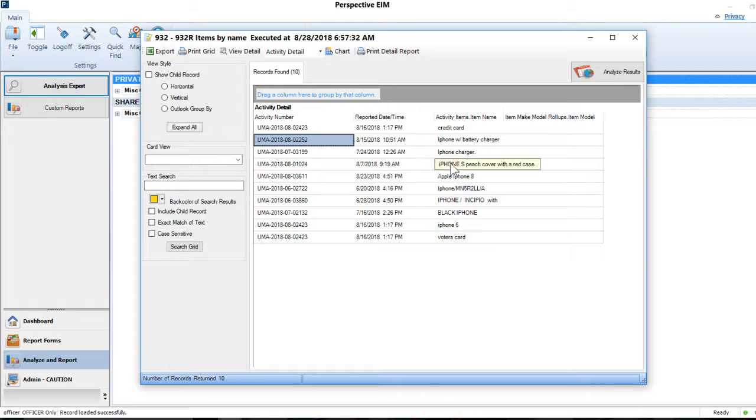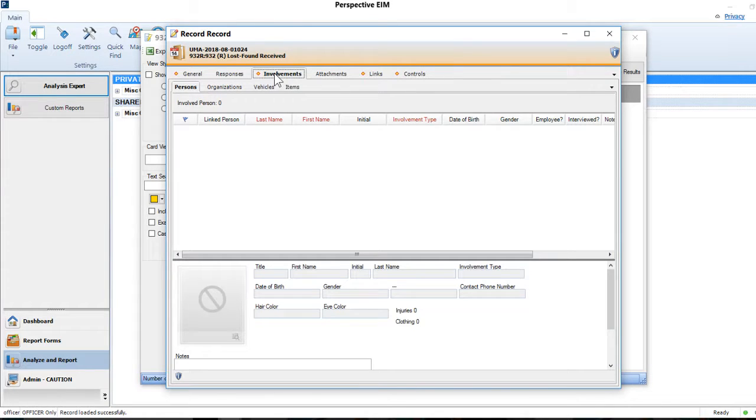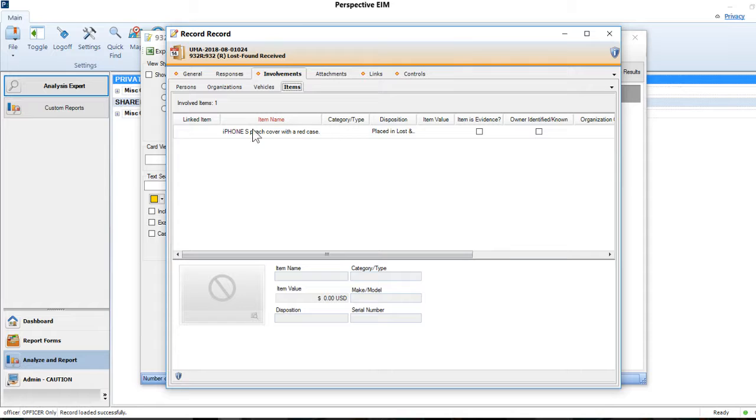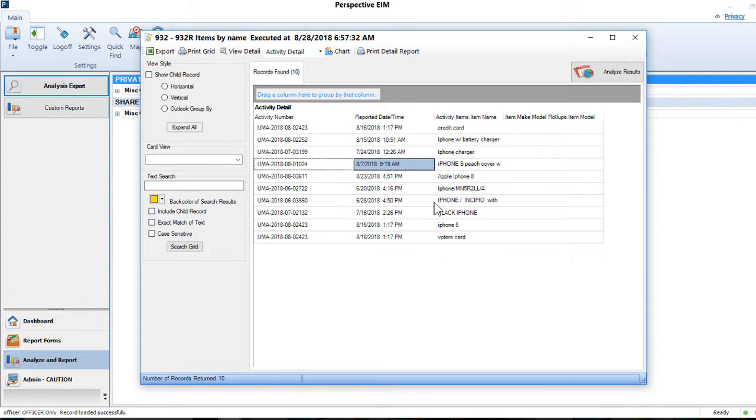This is an iPhone charger, iPhone S, with a peach cover. You click on it, go to View Detail, and this happened at Plantation. If you wanted to check, go to Involvements, Items. It's an iPhone S with a peach cover and a red case, and it was placed in Lost and Found. But again, for this example, it's not there. We're looking for one that's at Bascom Palmer.